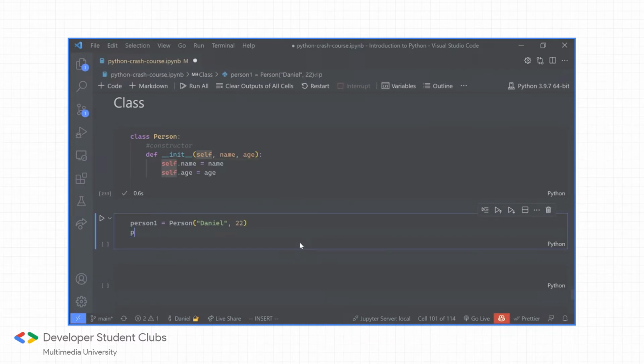So we can create however many persons we want. So person2 is equal to Person with another name and age 20. Something like this. If I run this, it won't give me any error.